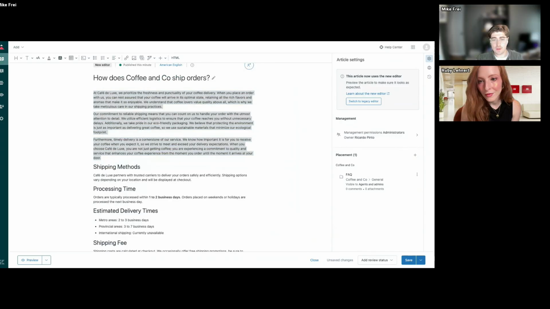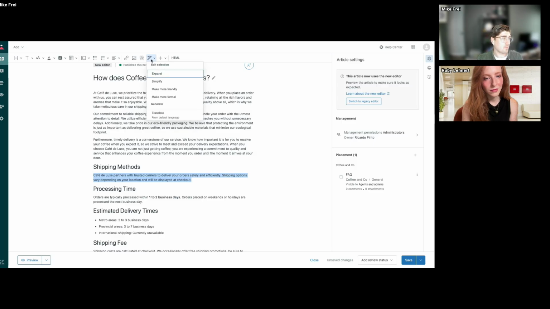Another option that we have is the simplify option. This really helps make your content clearer and more concise by removing unnecessary complexity. So for this example, we're going to go into this piece here, the second piece on shipping methods. We're going to highlight this, go back up to our text editor, and go up to simplify.